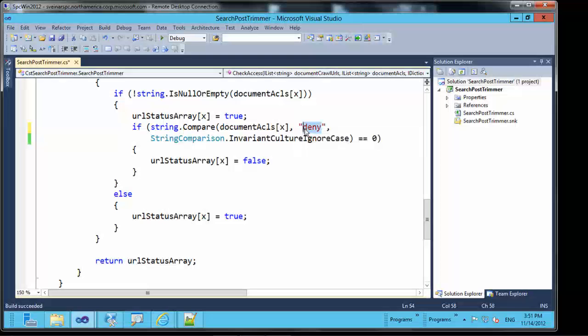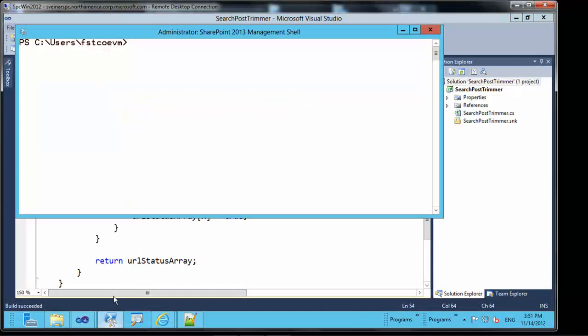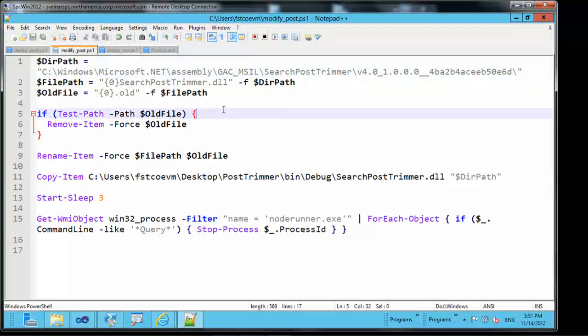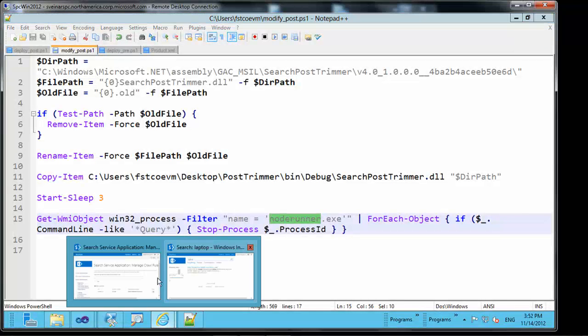So if we change the logic here to access, save it, compile it, and again, I'm lazy. Modify post. What does that do? There we go. Well, as developers, I like to get a quick loop when I change things. So this one simply just replaces the DLL in the GAC and restarts the node runner. So there is really nothing magically happening here. Once we restart the node runner, it will be up and running.